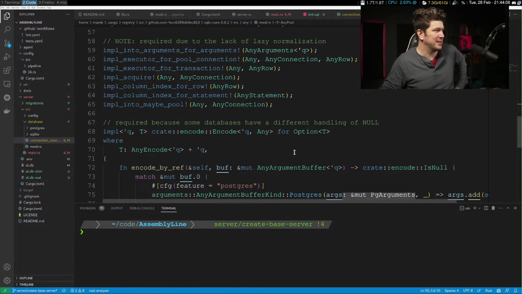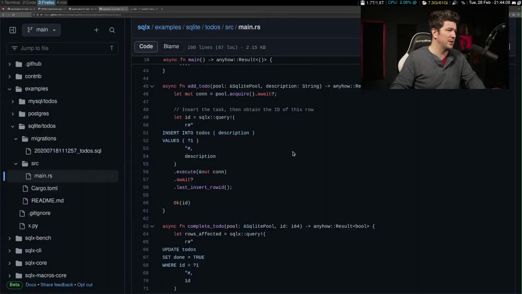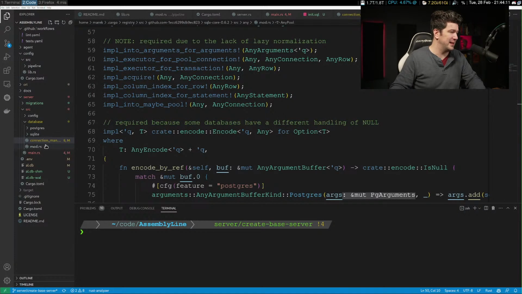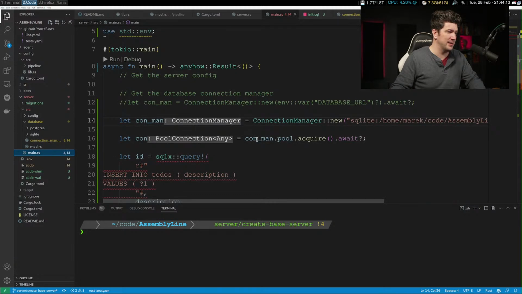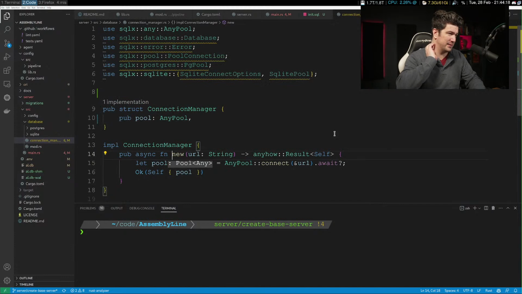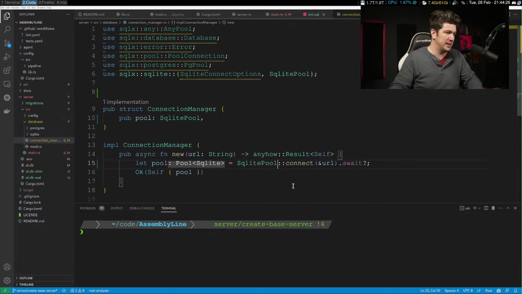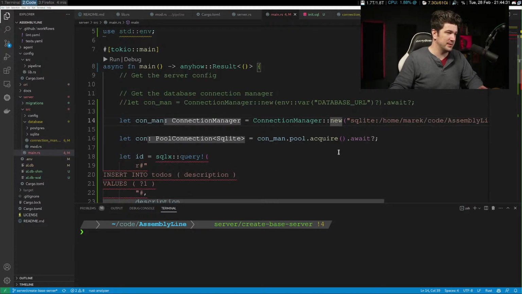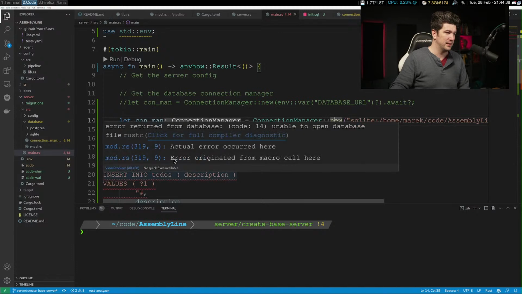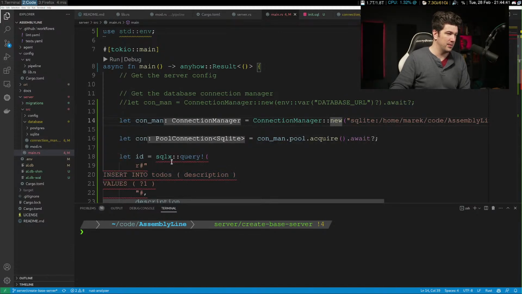Maybe this is my problem. Let's actually fix this. We can do this really quickly and test this. Instead of this right here, let's make this an SQLite pool. Boom, boom, save, done. Does this all of a sudden work? This is an SQLite pool connection now. No.